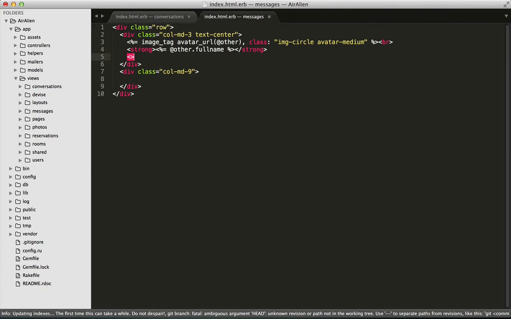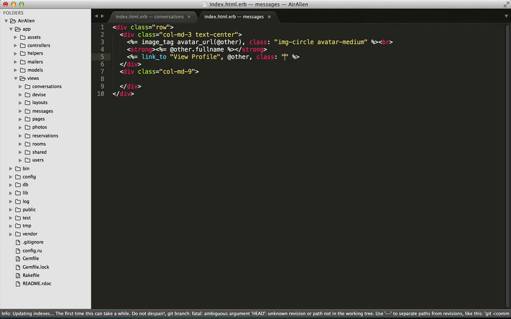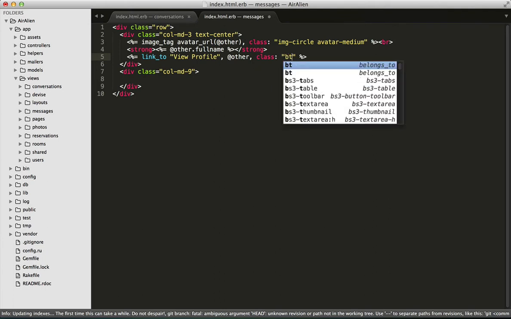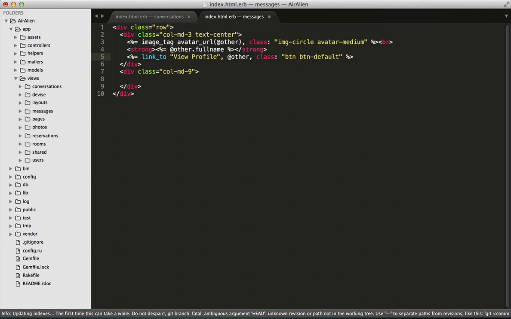And last, let's create a new link and say view profile, and that's linked to the profile of the other, and the style sheet for this one is btn btn-default and white. Alright, save it.